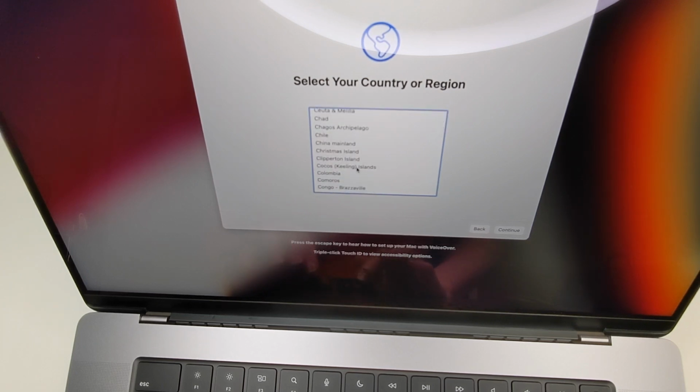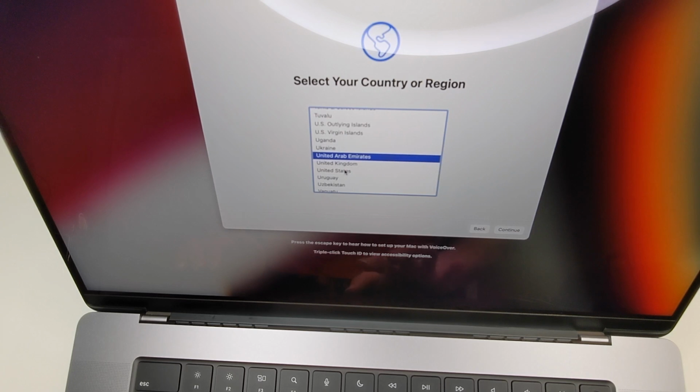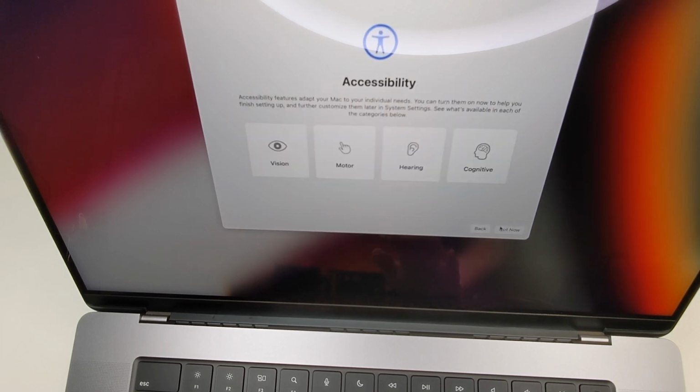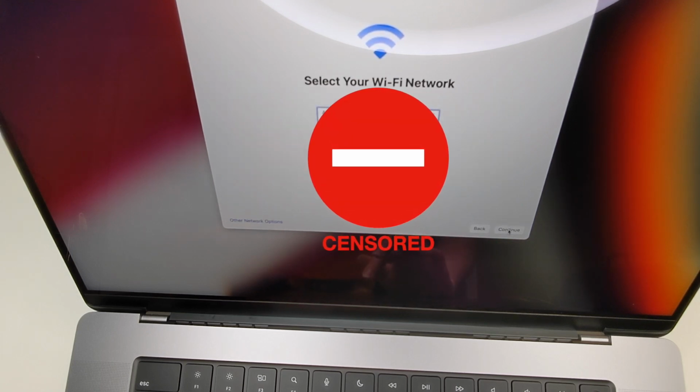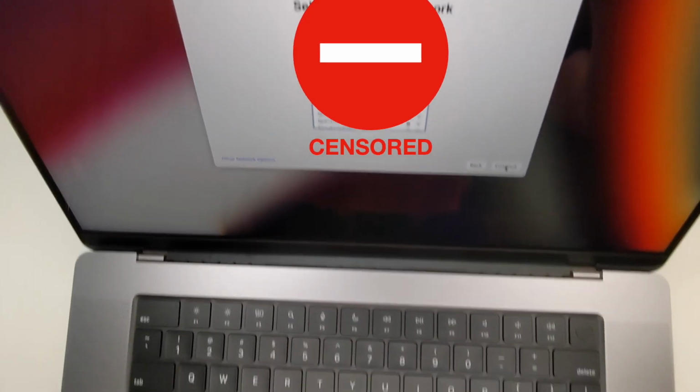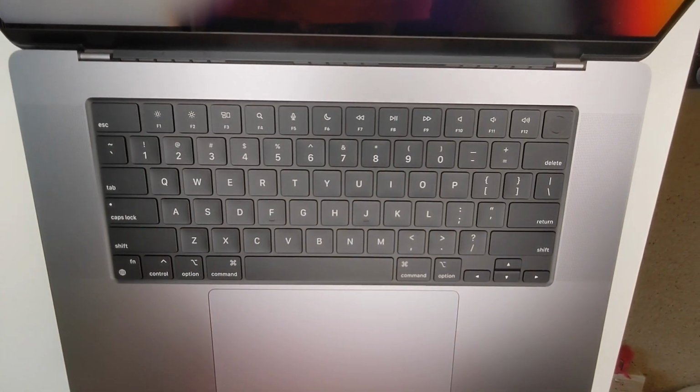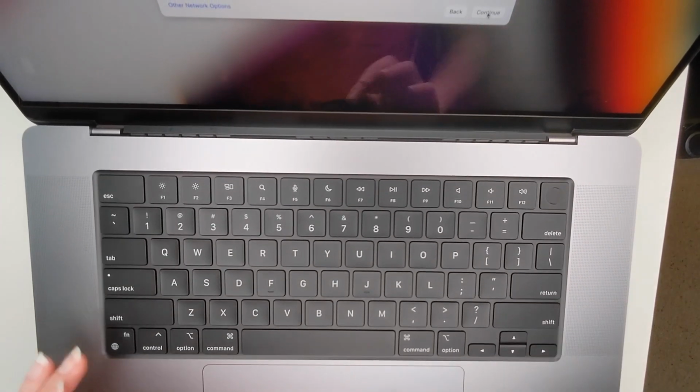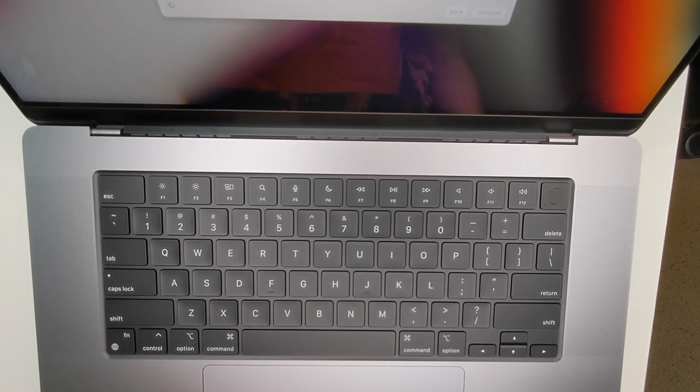It's great content, right? Watching me select my country of residence. I'm getting used to the clicky pad as well. Accessibility, not now. We're going to go ahead and not show you my Wi-Fi. So it's just connecting to the Wi-Fi for the first time. So we're letting it do that.